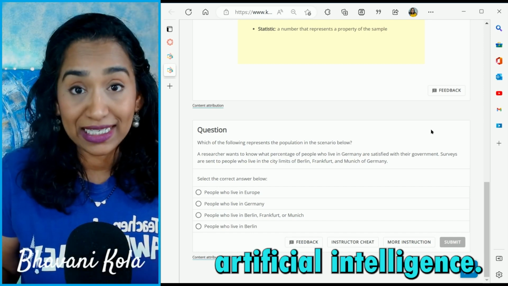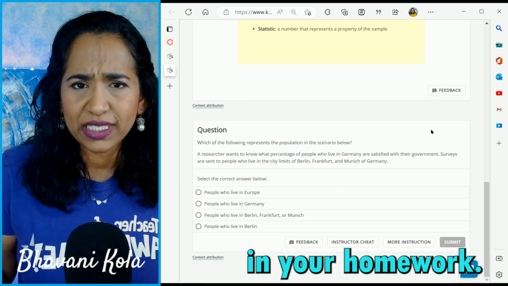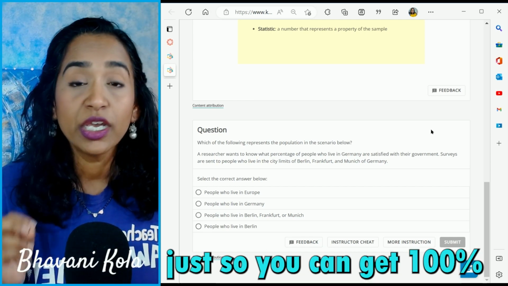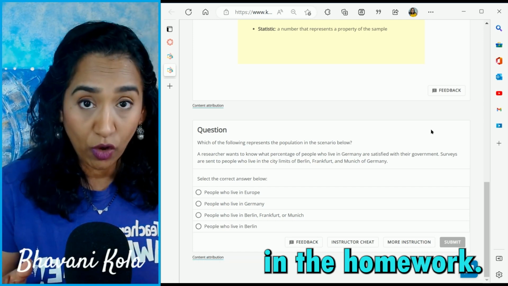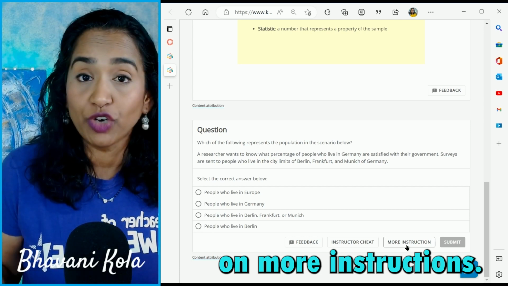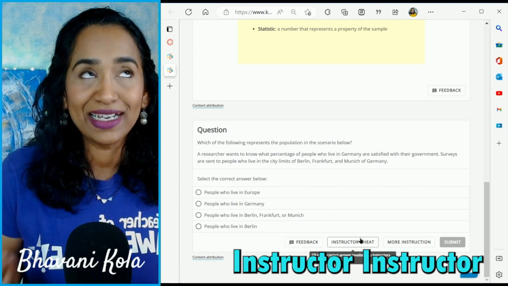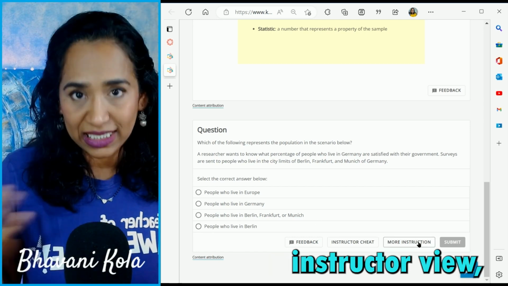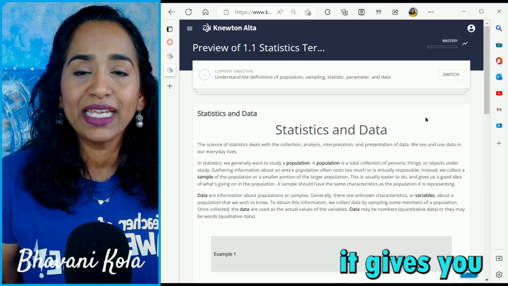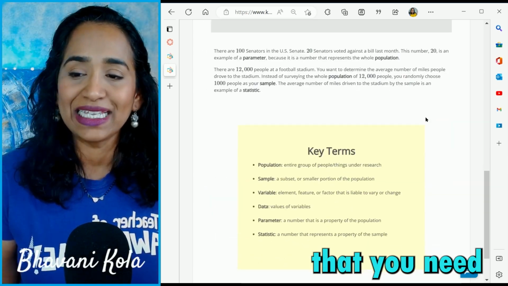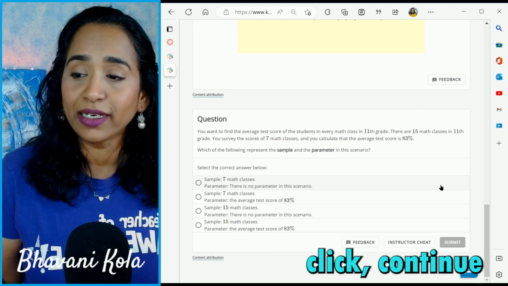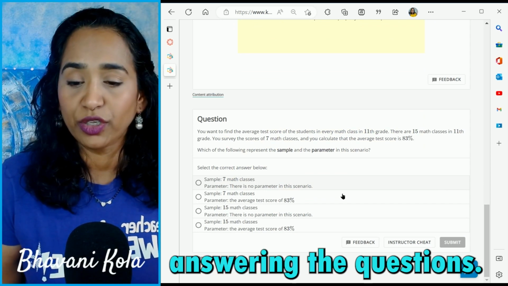Again, it's artificial intelligence. Let's just say you got 20% on your homework. You can redo the homework as many times as you want, just so you can get 100%. If you're stuck somewhere, you simply click on more instructions. You will not see the instructor cheat sheet because this is instructor view, but you'll see more instructions. When you click on instructions, it gives you all the instructions that you need for this particular homework. You will go ahead, click continue and start answering the question.